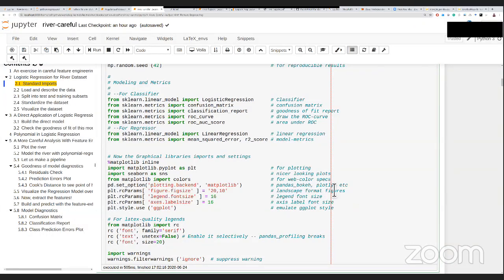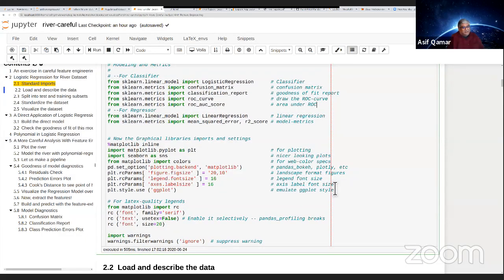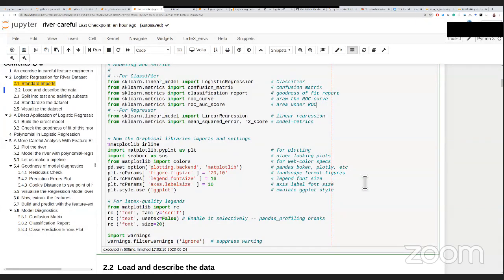Next. Can we include the F1 score as well, sir? Yes, yes. The F1 score is just the harmonic mean of the precision and recall. Yes, sir, got it.